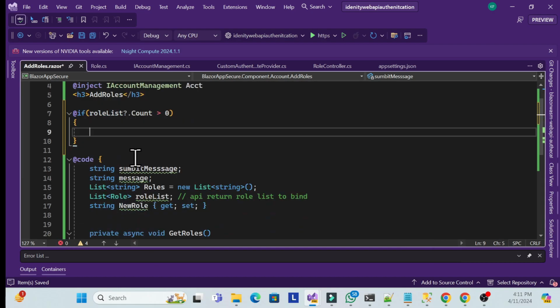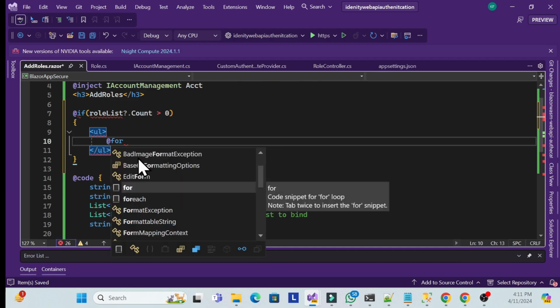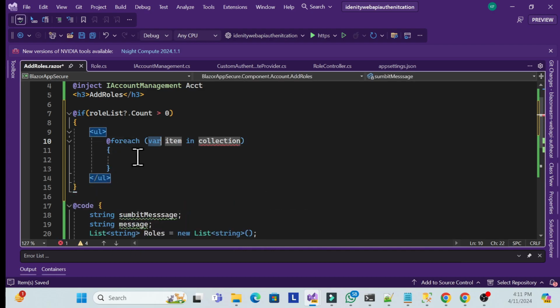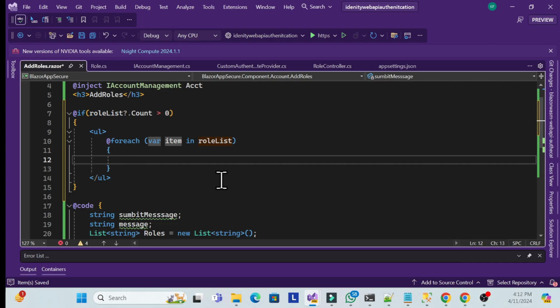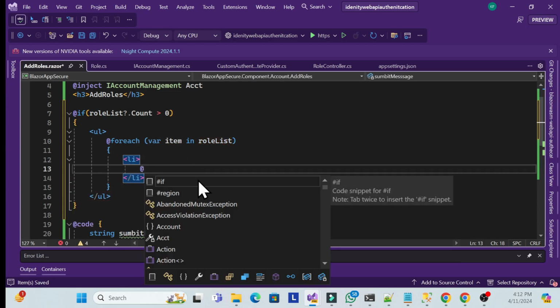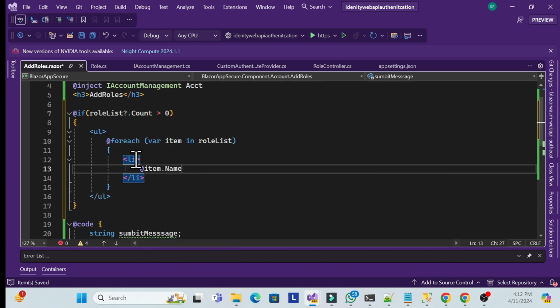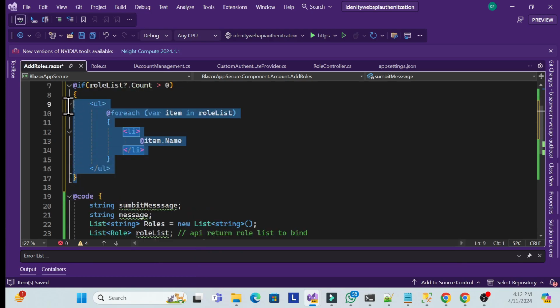Inside that, I simply decorate with ul, and inside that I create one foreach loop, and inside this foreach loop I call this list. Then we have to bind as an li, right? So let me create that li, and inside this li, simply item.Name. Whatever role name, we have to bind over here. So this is a simple design.